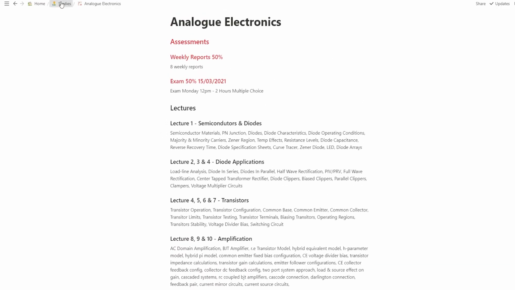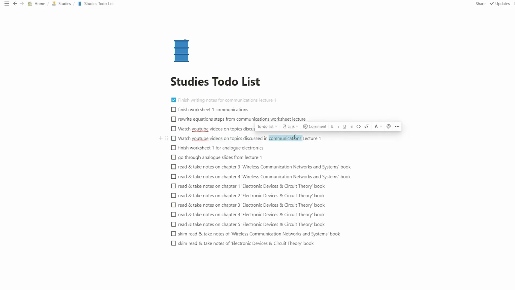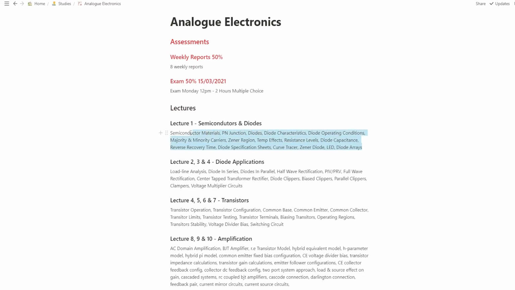So now I'm going to go into my studies to-do list and work my way through it. For example, I've got to watch YouTube videos on topics discussed in communication lecture 1. I also need to do the same for analog electronics, so I can just duplicate that and put analog lecture 1. Then I'll watch a YouTube video on each one of these different things. If I do that over the next 2 hours, to be honest with you, I'll be more than up to date.